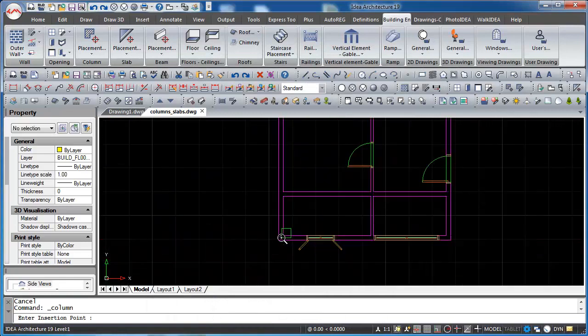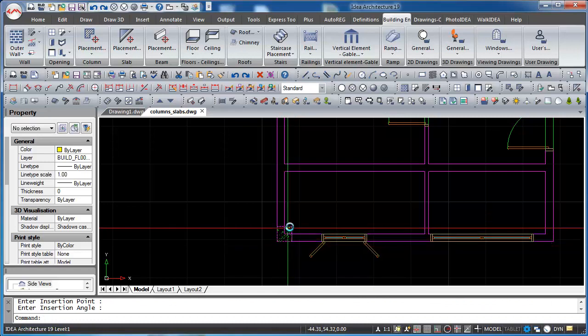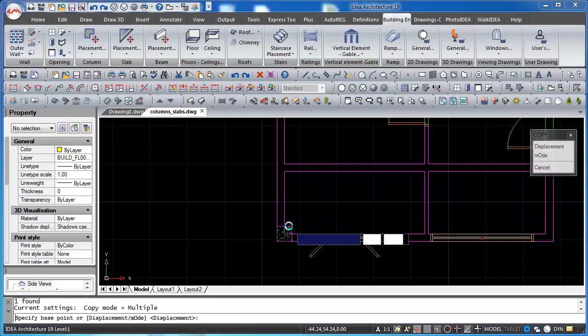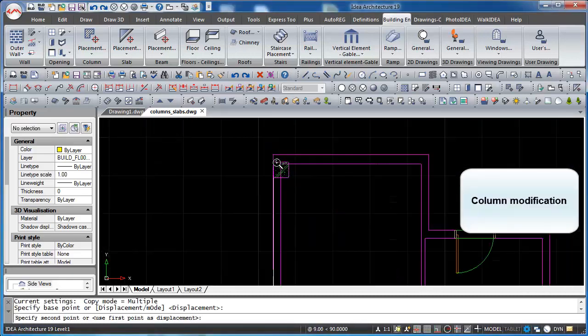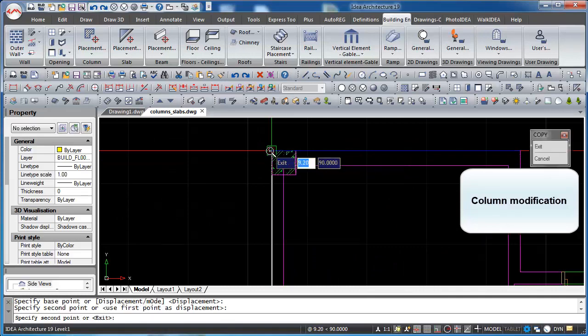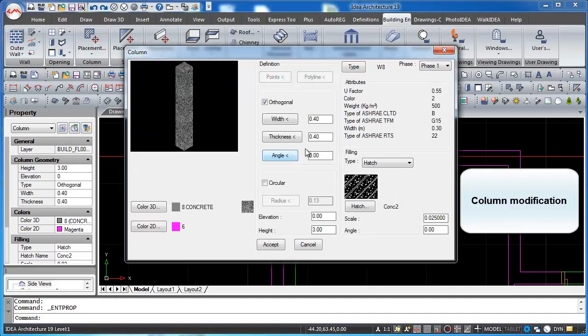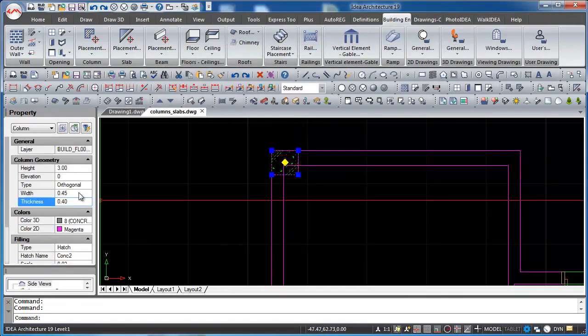To place a column, first we define a position point, and just after the direction. We can easily make any modification or other operations, such as to copy the column into another position. The columns can be modified either by clicking on them to intervene in their dialog box, or through the property panel, or by dragging the grips with the mouse.